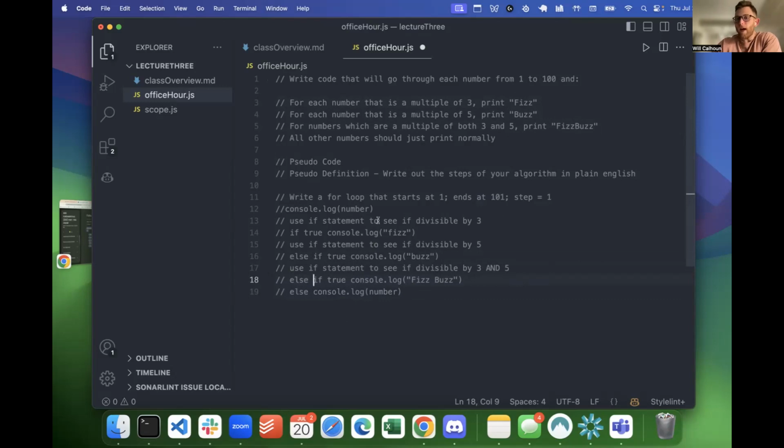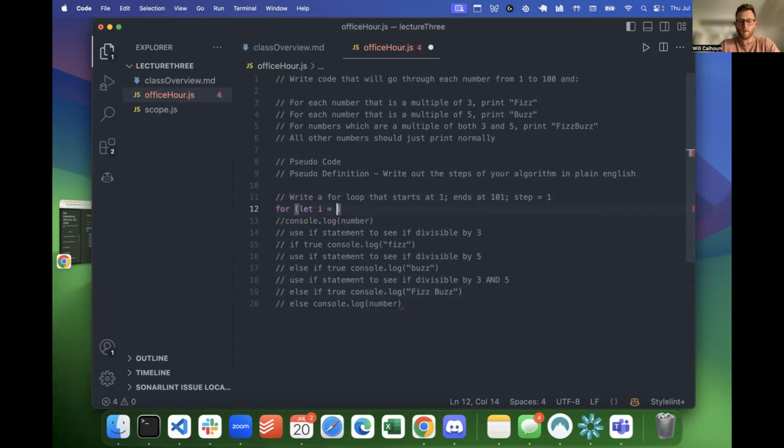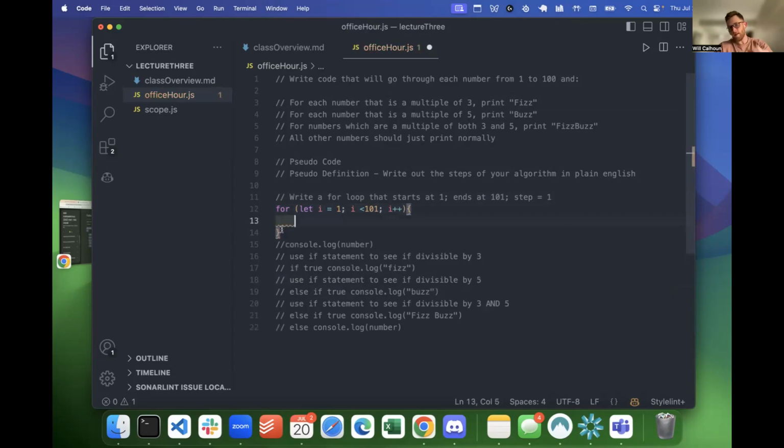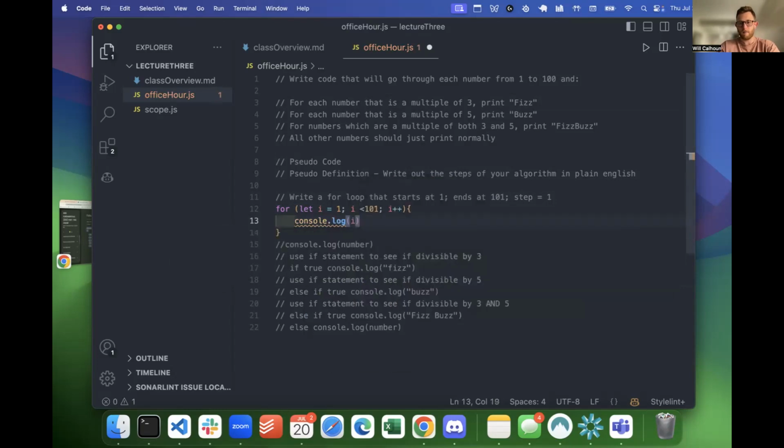Cool. So now we've got some of the steps here, and we're going to just build it and say exactly what we typed. And then we will see if we're right or if we're wrong or if we need to change something. So I'm going to write a loop for, I'm going to say let i equal 1, i is less than 101, and then i plus plus. That's what we said, right? Then the next thing we said is we're going to console log number. So we're going to console.log i. Okay.